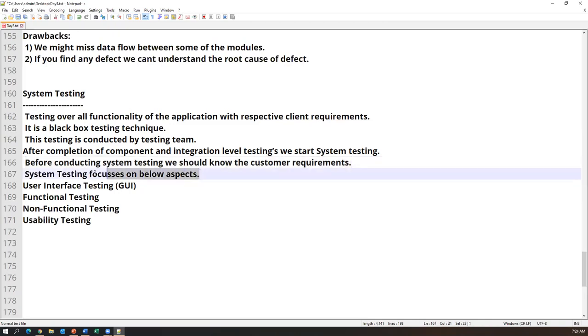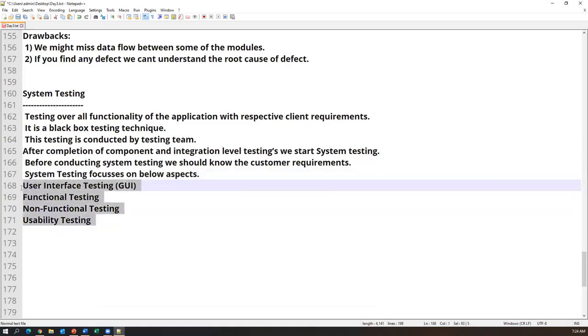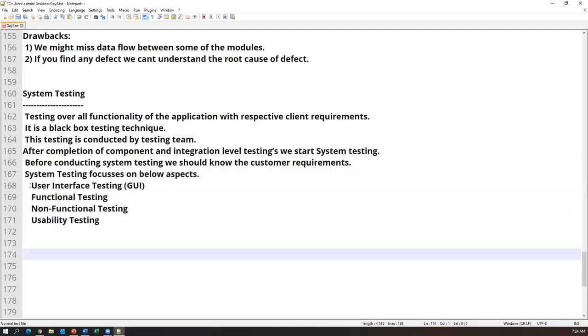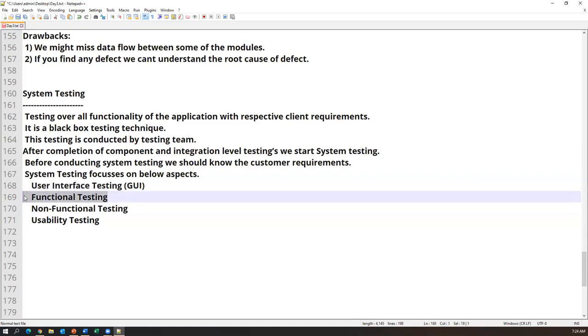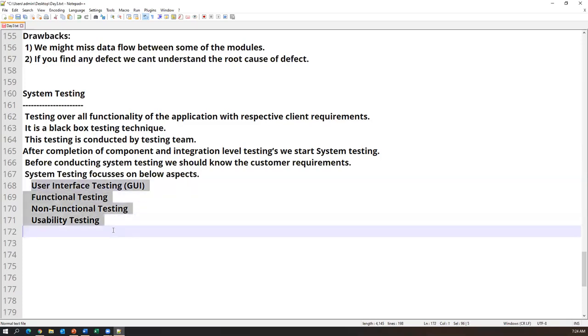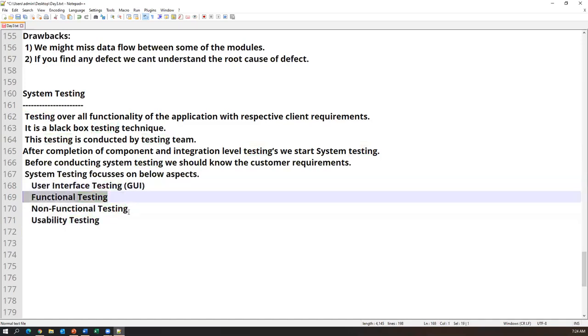And system testing is mainly focusing on 4 areas, guys. Okay, user interface testing, functional testing, non-functional testing, usability testing. So these are the 4 main categories of system testing we are going to conduct. Again, in each and every category, there are different types of testings we will conduct. Okay, in the coming sessions, I will explain in detail what exactly these testings are and what other types of testings we can conduct in this category.